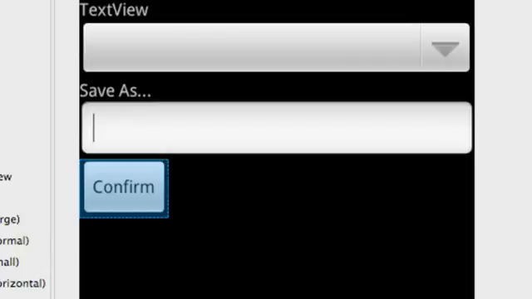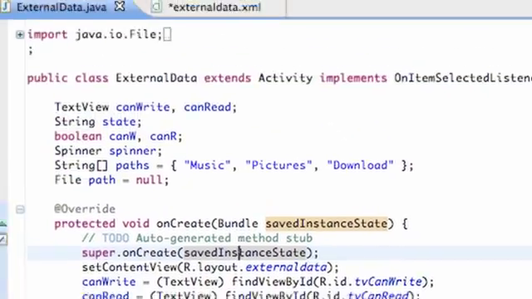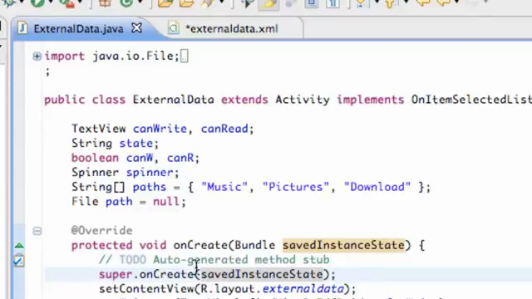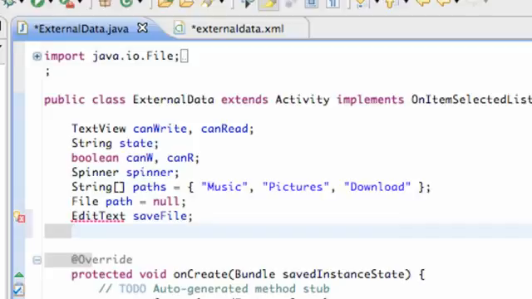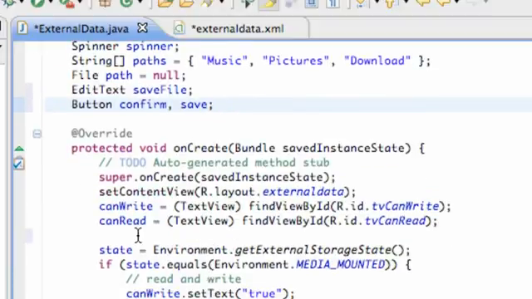Our save button isn't there. So now let's go over to our external data Java file and set up some of those references. Let's make everything accessible for the whole class: our edit text, which is this save file, and the two buttons, confirm and save. Just import both of those, and let's set up our references now.